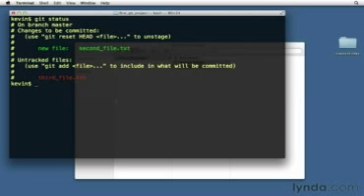Now let's do a commit. So we're going to commit. Remember, the command for commit is just git commit. And then we want to provide a message. So -m, and then in quotes, we'll put our message. Add second file to project. So that's going to be the message that goes with my commit.